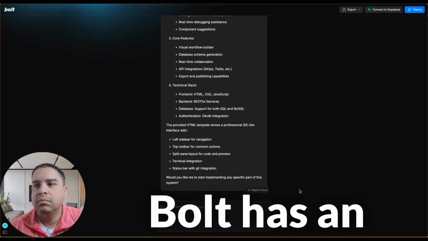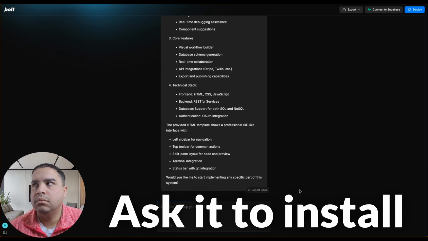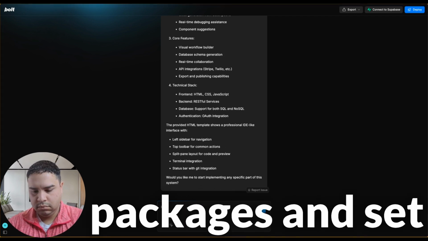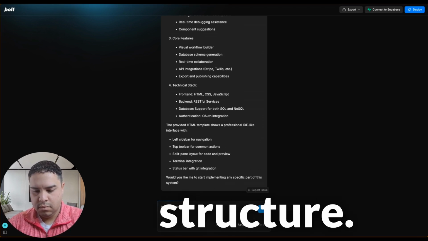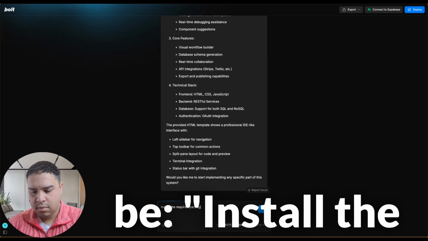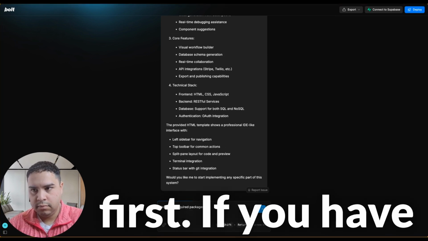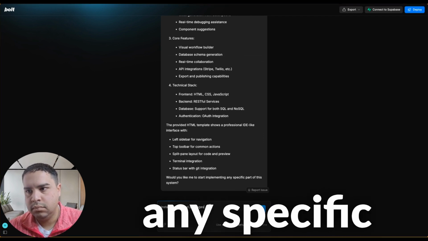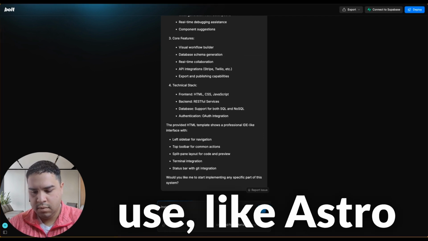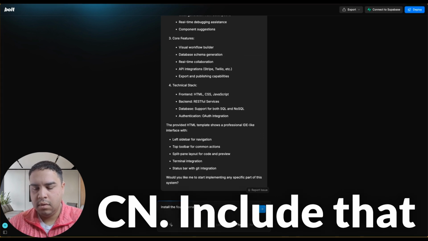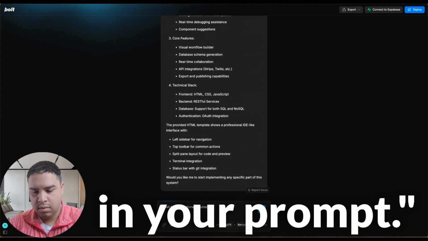Okay, now that Bolt has an understanding of your project, ask it to install the required packages and set up the project structure. A good prompt for this would be: install the foundational project structure first. If you have any specific technologies you want to use, like Astro, Tailwind, or Shad CN, include that in your prompt.